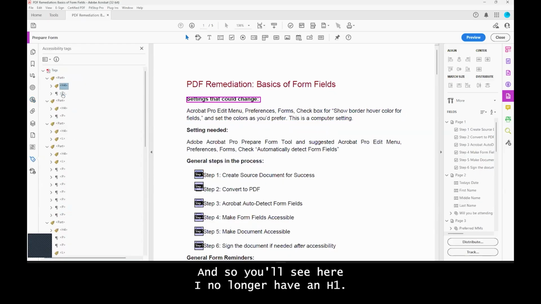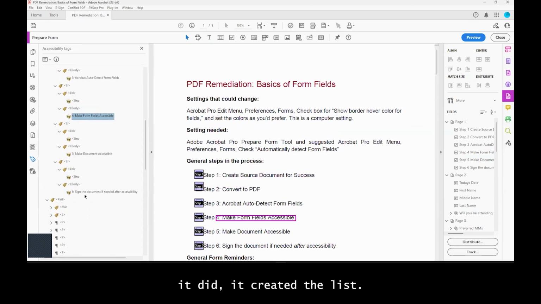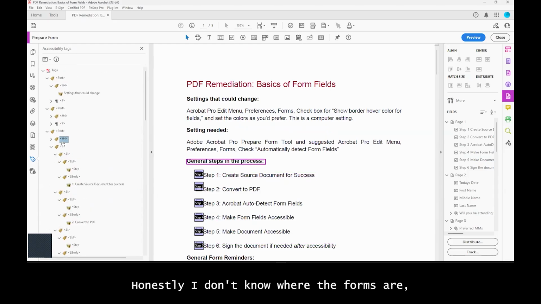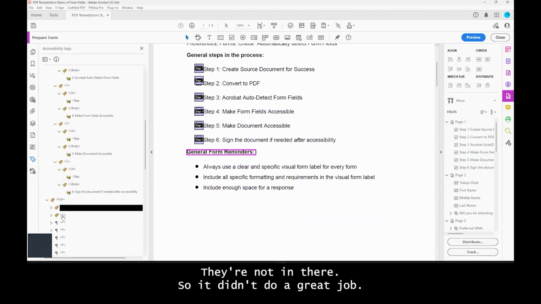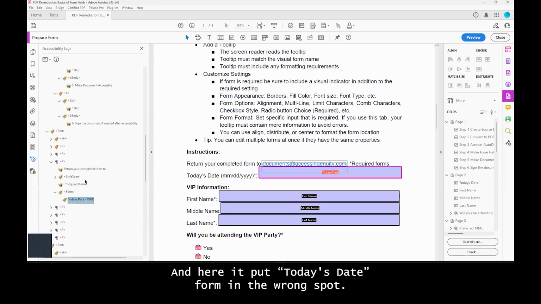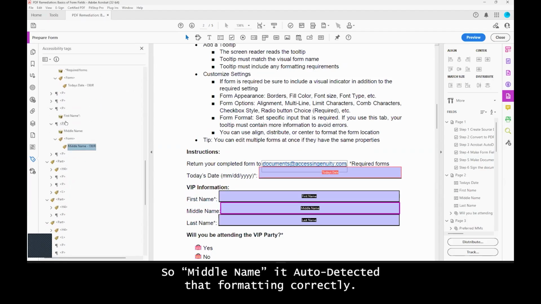And so you'll see here, I no longer have an H1. Here, my list, it created the list. Honestly, I don't know where the forms disappeared. They're not in there. So it didn't do a great job. And here it put today's date form in the wrong spot. Middle name it got right. So middle name it auto detected that formatting correctly.